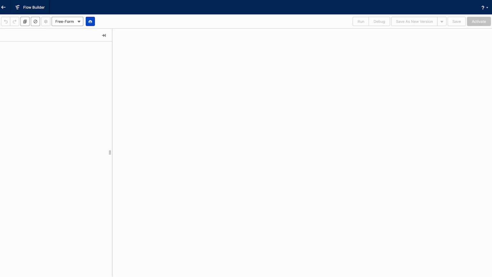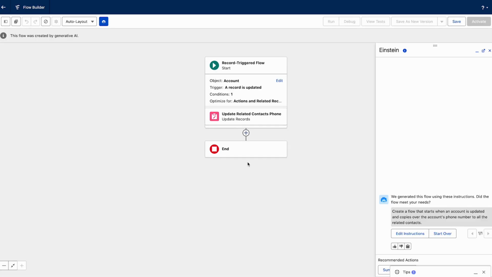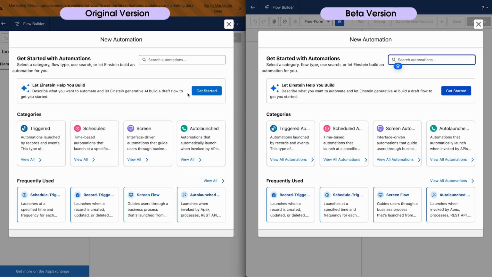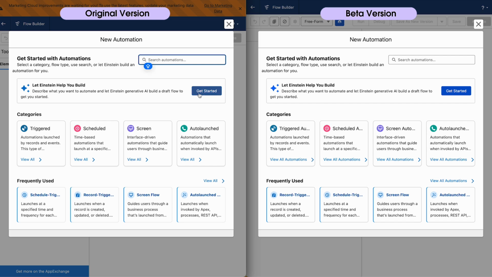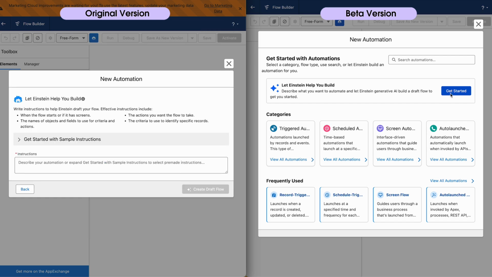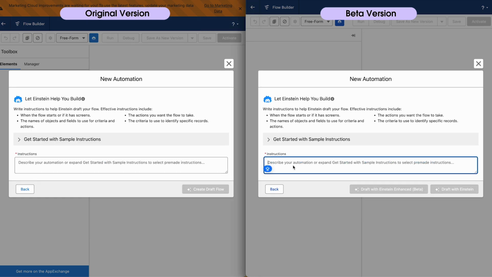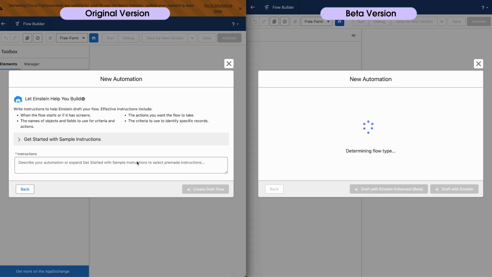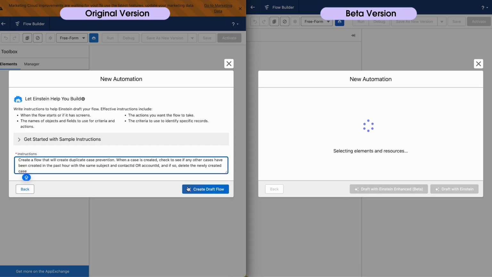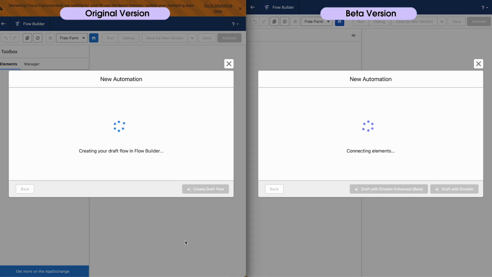By providing the LLM with only the specific structure needed for each subtask, it improves consistency and reduces errors. To demonstrate the significant improvement, let's compare the performance of the older version against the new beta version using the same prompt. Left side is the previous version and right side we have the new beta version.